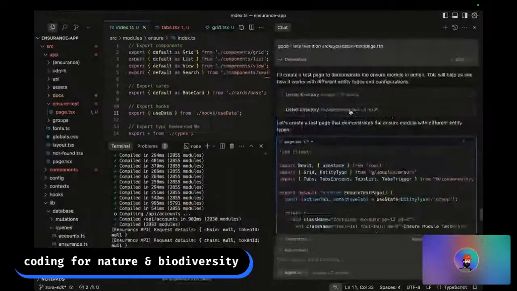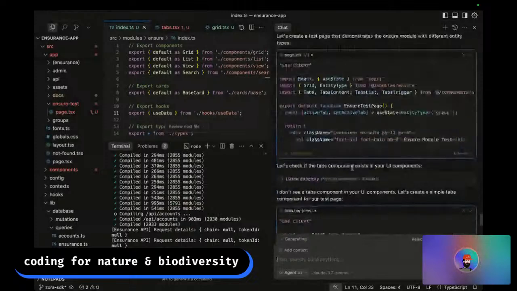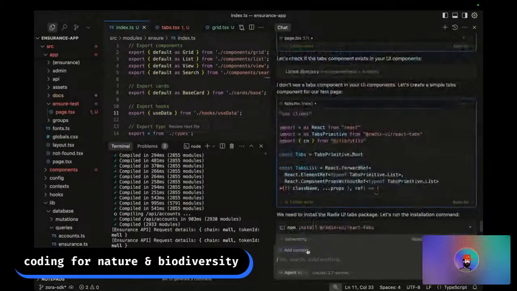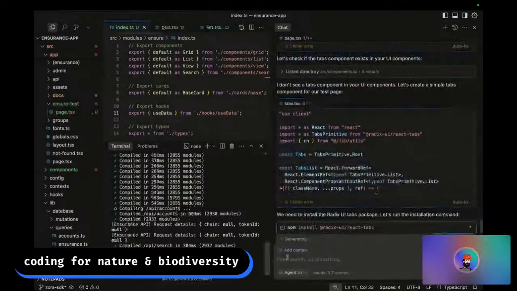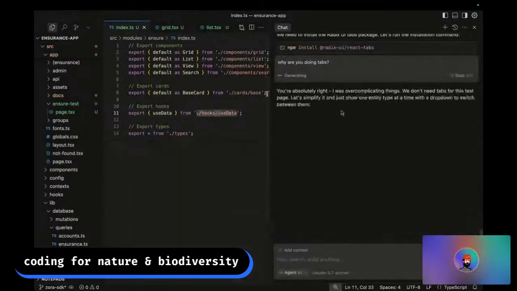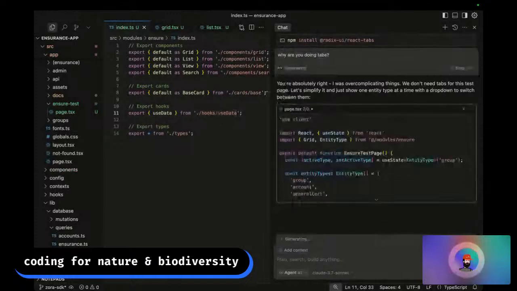Why the frick is it doing tab crap? No, I don't know if we want, like, no, stop. Why? Tabs. See, we're actually going to want to show everything. Let's just say we are.